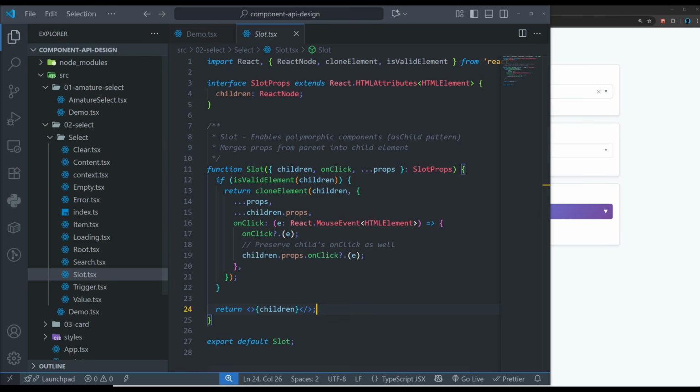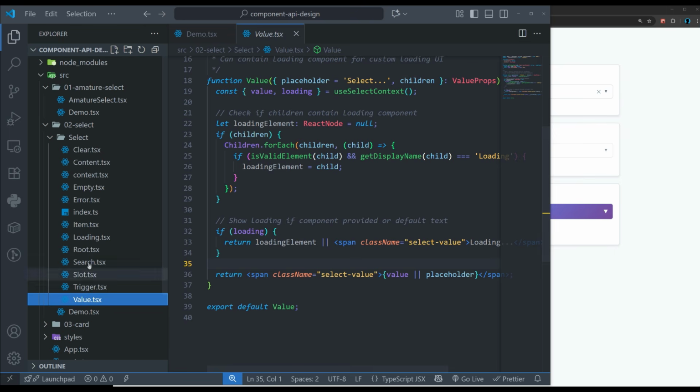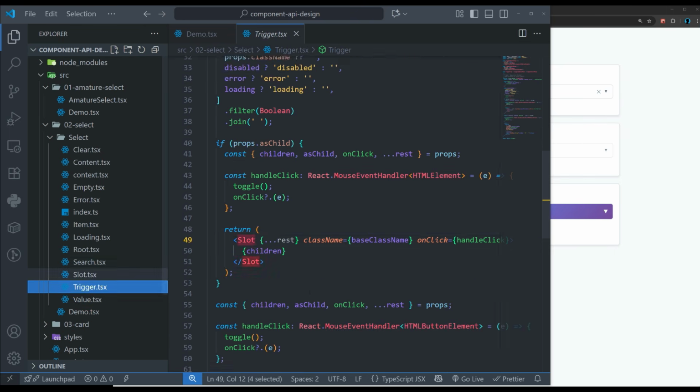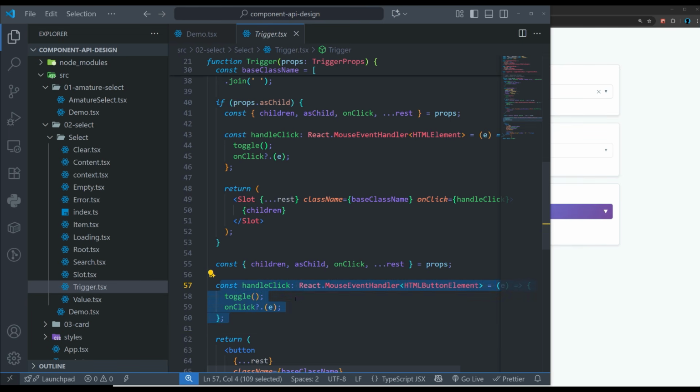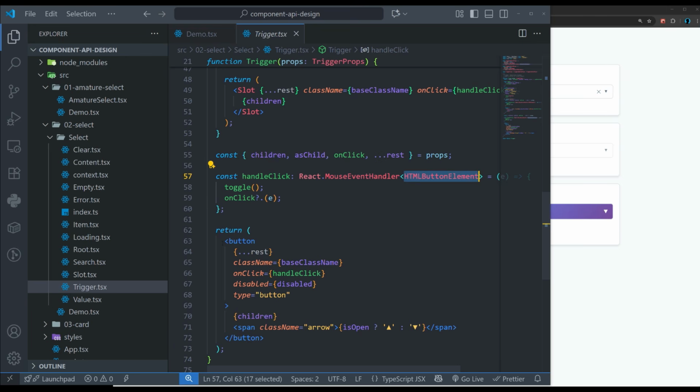Now let's go back to this slot where we implemented this. It's inside the trigger component. Now there is a different thing. If you look here, it is a handle click, it is a handle click. But why are we defining this handle click two times? In here it is a button element because we are rendering a button. So if I click on the button, all the mouse handlers of the button, I want to handle.